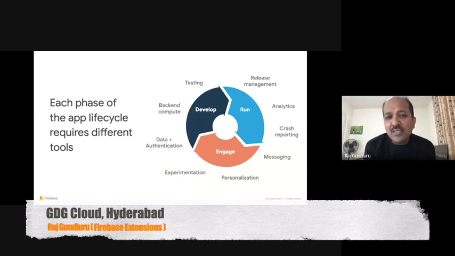So with that, as Firebase is what it does, I want to jump into today's topic. Before I go into the topic, I want to take you through a scenario to help you understand why you want to use Firebase extensions.